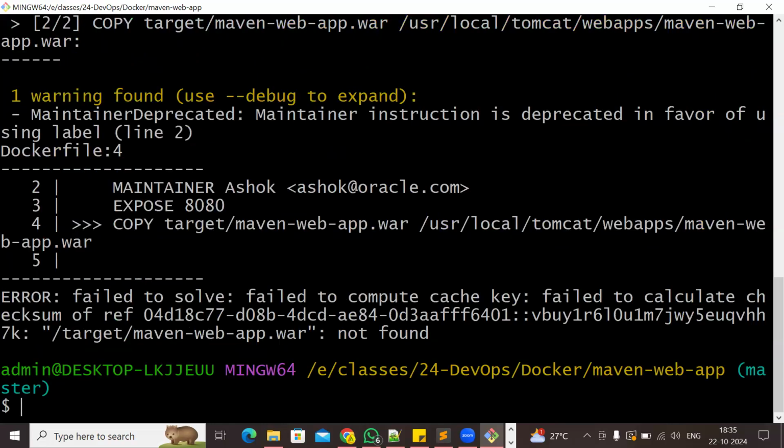Yes. Now can you see? Is it able to create the Docker image successfully? It is not able to create the Docker image successfully. Why is it not able to create the Docker image, guys? Can you see the reason for that? In the web apps folder, the Maven target folder, the .war file is there, right? There is no target.